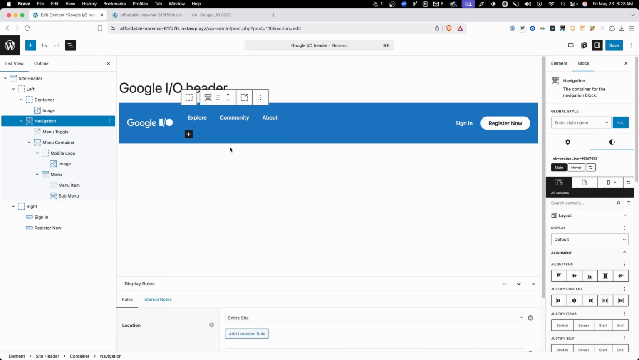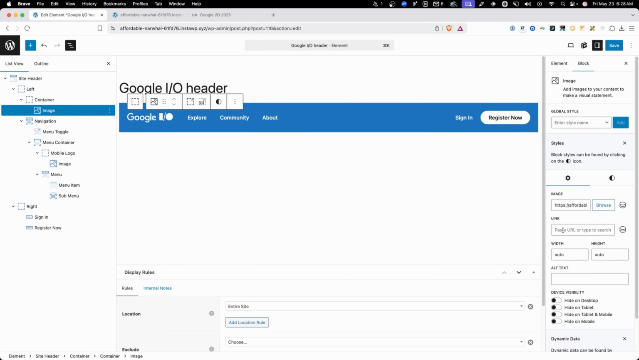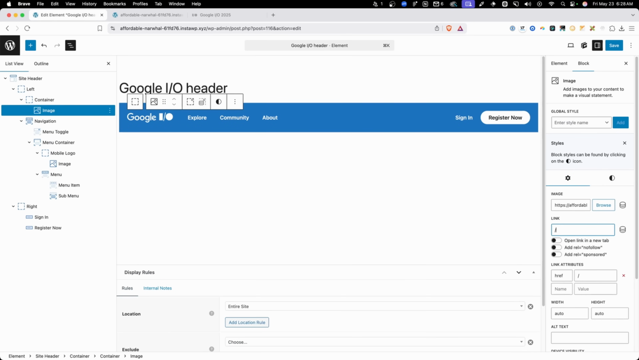I'm going to go back to our desktop version here, select our logo. We'll go into our settings here and we're just going to change this link to a /, which will just take people back to the home page.